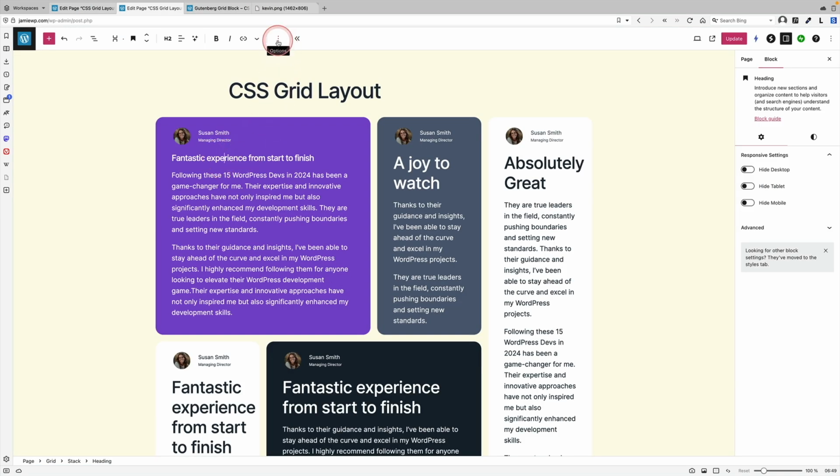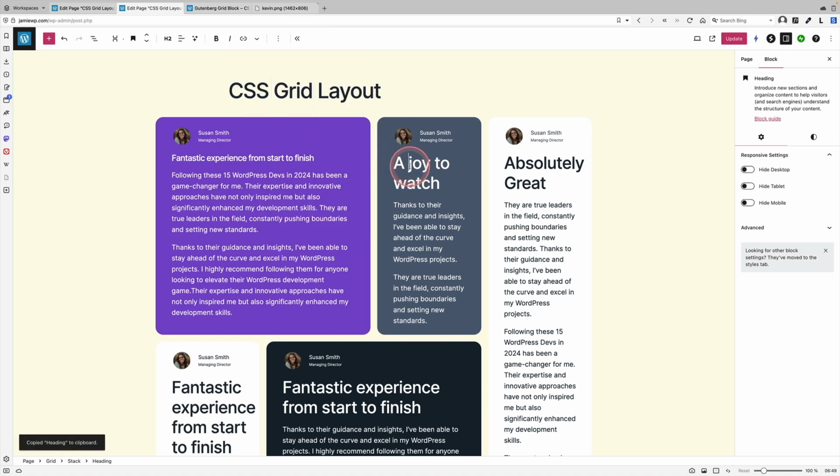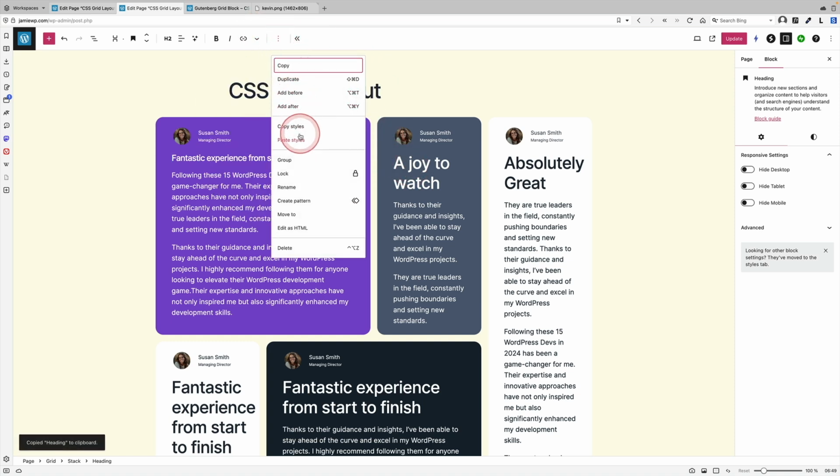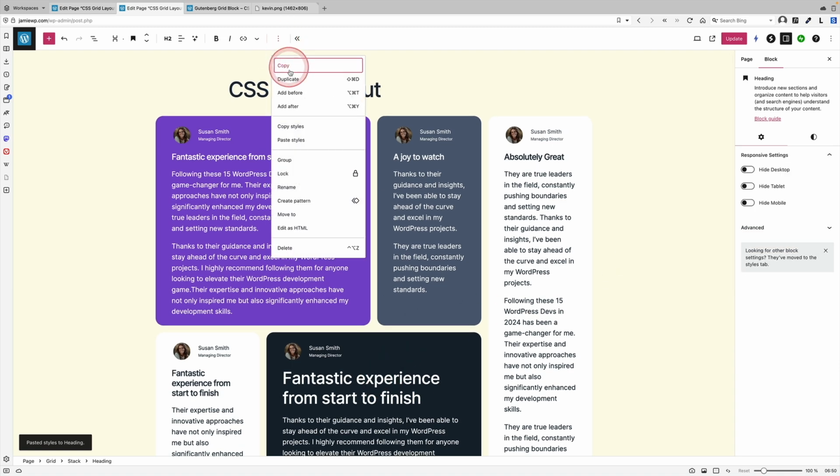One of the great features about the block editor is you can copy and paste styles. And that's what I'm doing here because my title font is a little bit too big. So I've reduced it, click copy style, and now I'm just pasting that style to each of my other content areas. This is a great time saver.